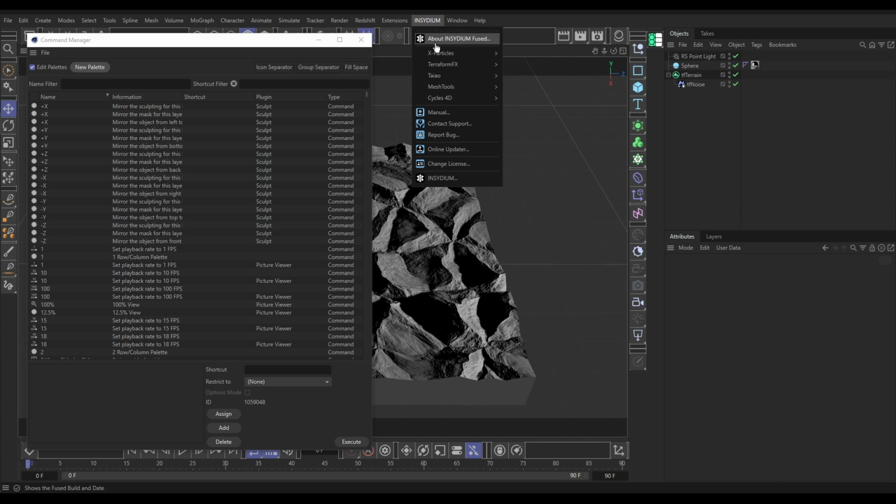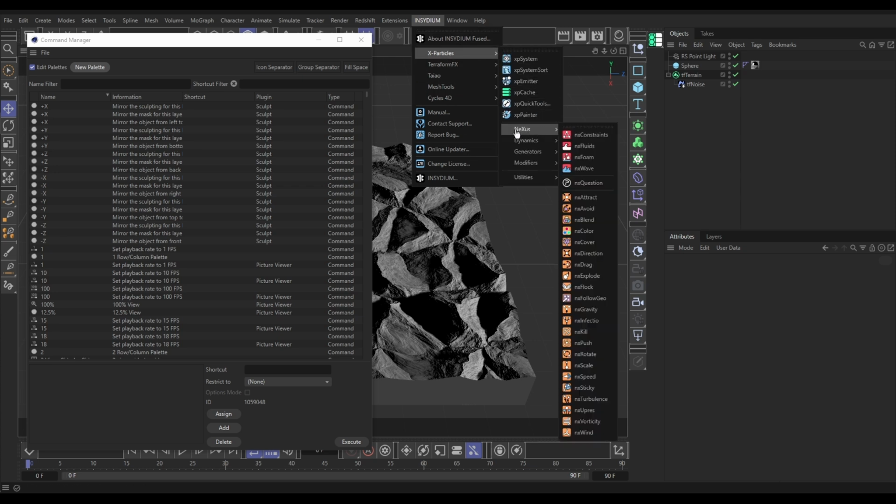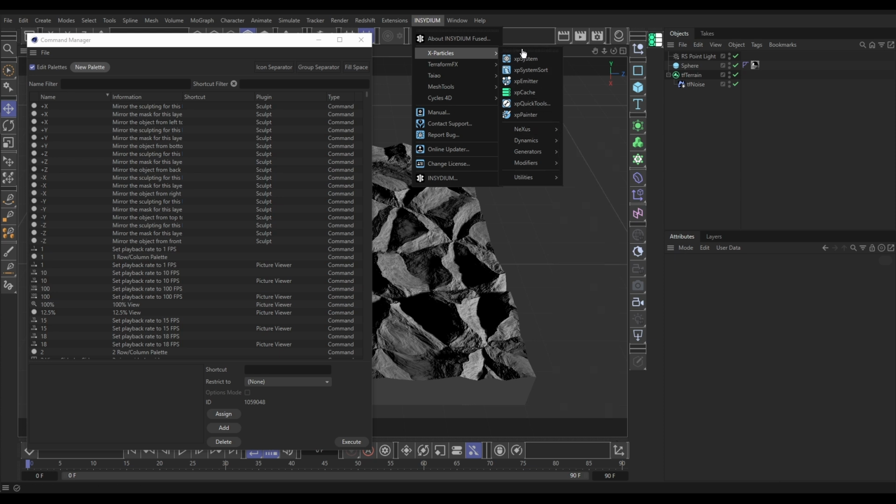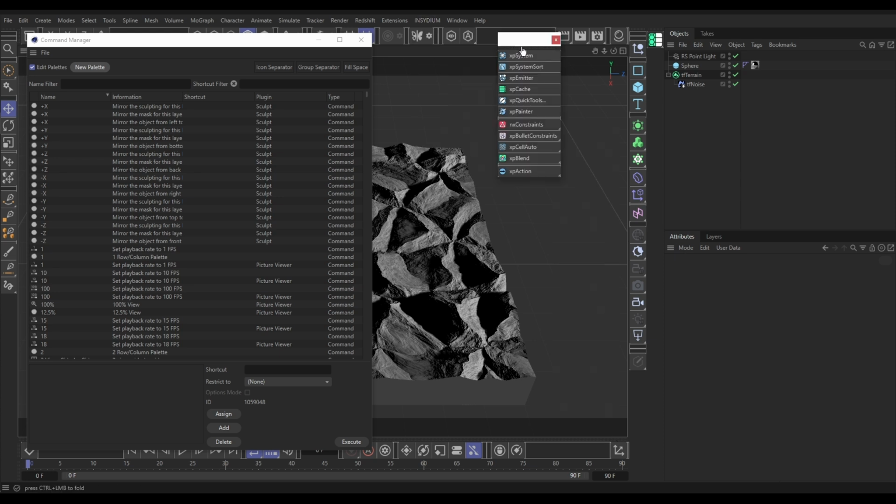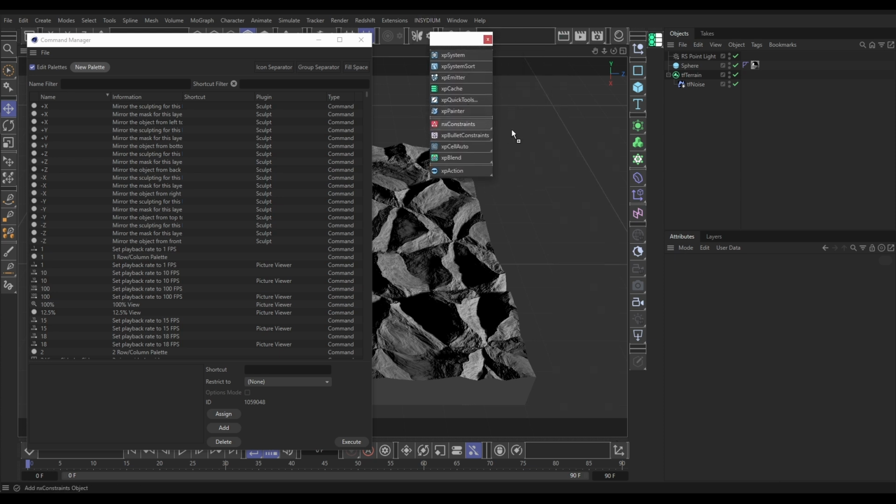We need to look for the NeXus submenu. So it's not in this one, it's in X-Particles. And here it is, NeXus. So let's undock this one, let go, drag in our NeXus tools. And there we have our NeXus menu as well.